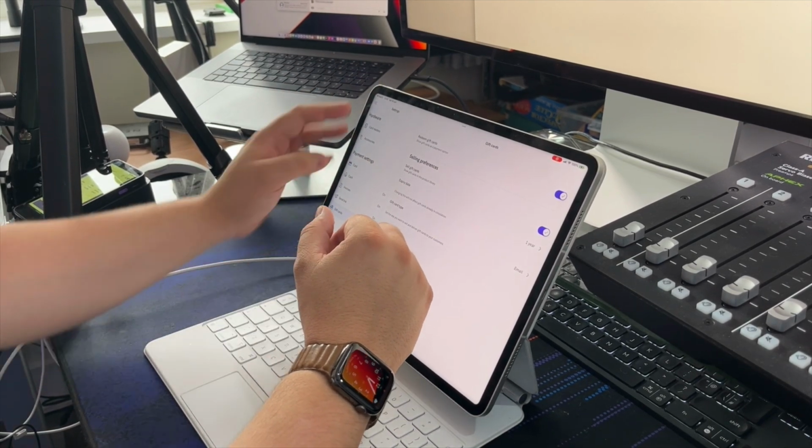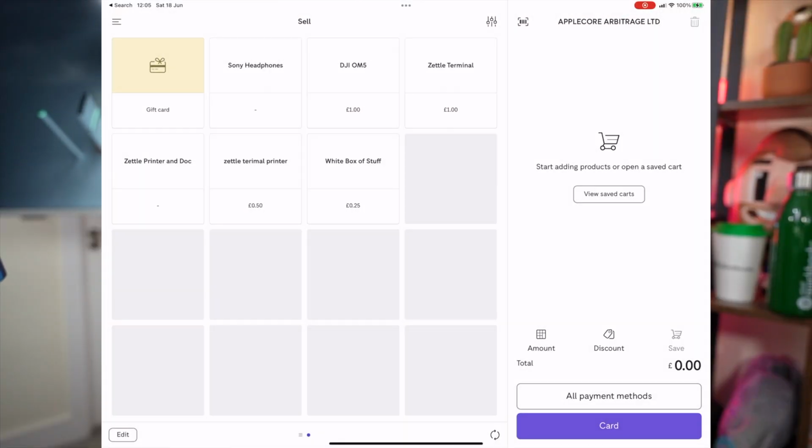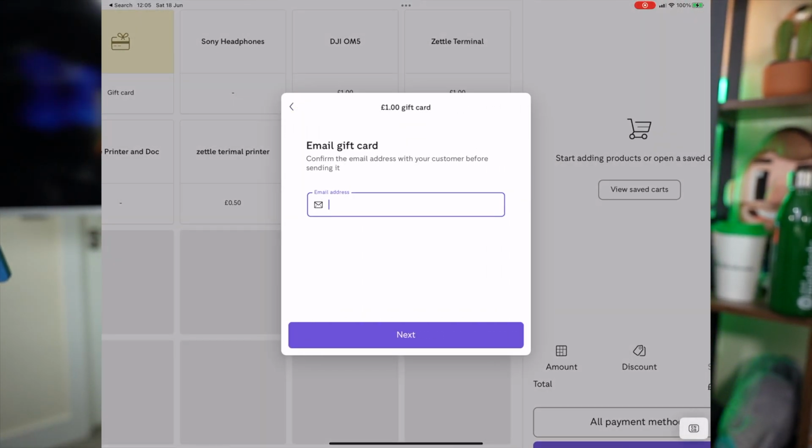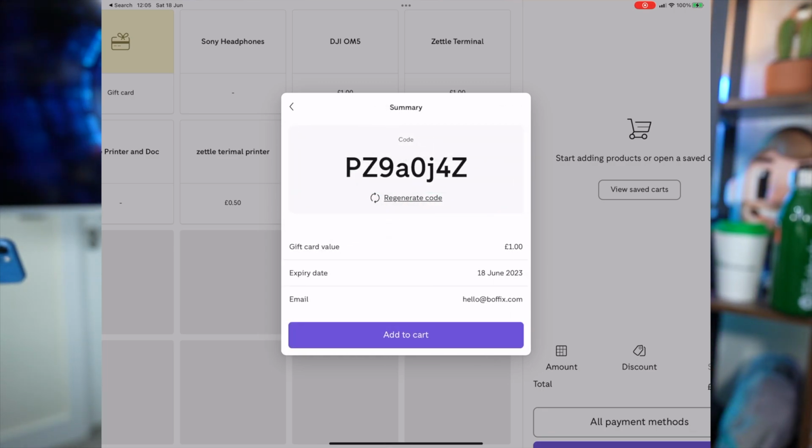I'm just going to run through how that bit works. So I'm going to press the gift card option up here. I'm just going to add £1 to it and I'm going to press next. Now at this point I need to say what my email address is going to be. So let's say hello@boffix.com and press next. And it's generated my code for me. And it's also emailed it to me as well.